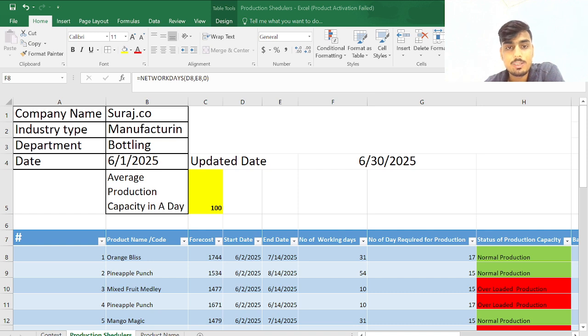So here I am going to explain each and every topic related to manufacturing production schedulers. I also use some formulas like TODAY, NOW, conditional formulas, IF-ELSE, RAND, and RANDBETWEEN two values. I will explain these formulas. So let's start the session.